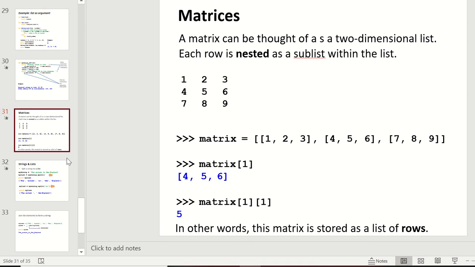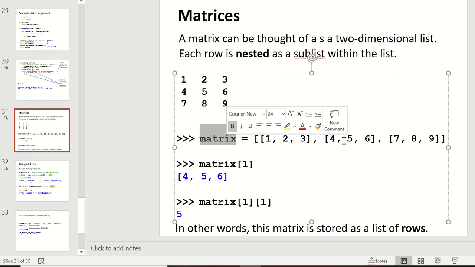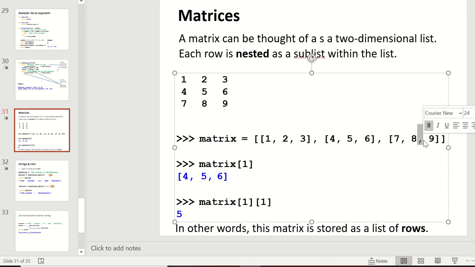Matrices. So lists can be nested, as I said. Here, matrix is a 3-item list, and each item is a 3-item list with integers. You can think of this data object as referring to a matrix like that, a 3x3 matrix with the values between 1 and 9. And you can access individual rows, matrix[1], so that's taking just the second row, because the top row would be matrix[0].